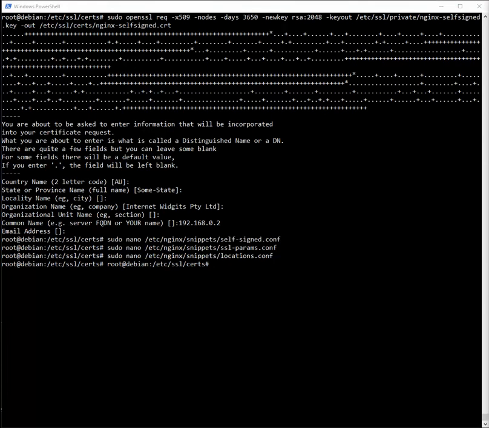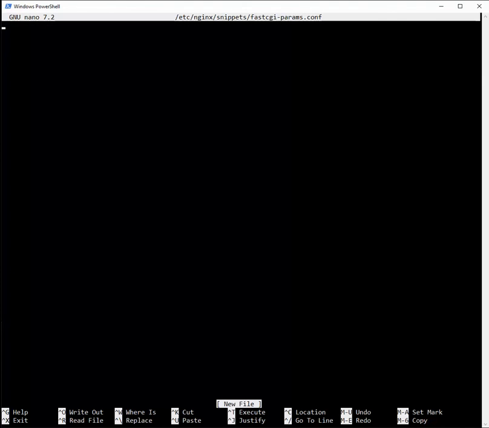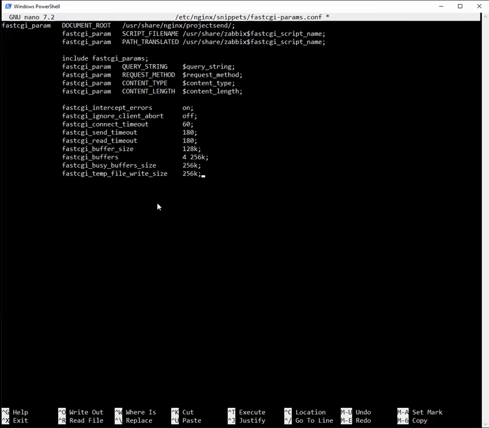I'm gonna also create another snippet that is gonna be pointing to FastCGI parameters. So I'm gonna set up all the FastCGI parameters because we are gonna be using FastCGI here. It's very important here to point it out to the correct document root. If you do it incorrectly, it's not gonna work. So just remember, you need to point it out here, because here you actually extracted ProjectSend.